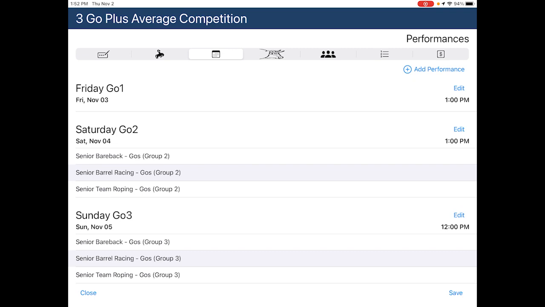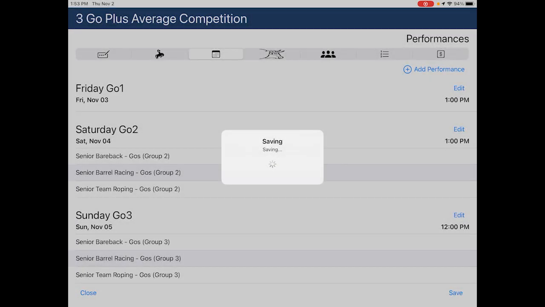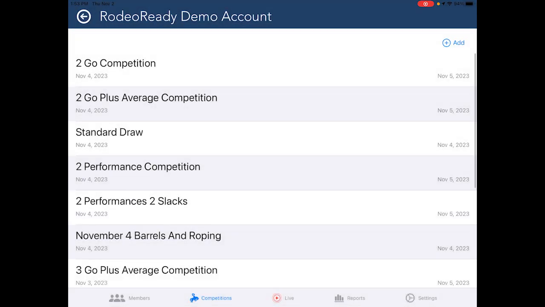If you don't set it that way, then all of the money will be paid out simply based on the average of the 3 goes. We can tap save or any of the icons at the top to save this schedule and events.